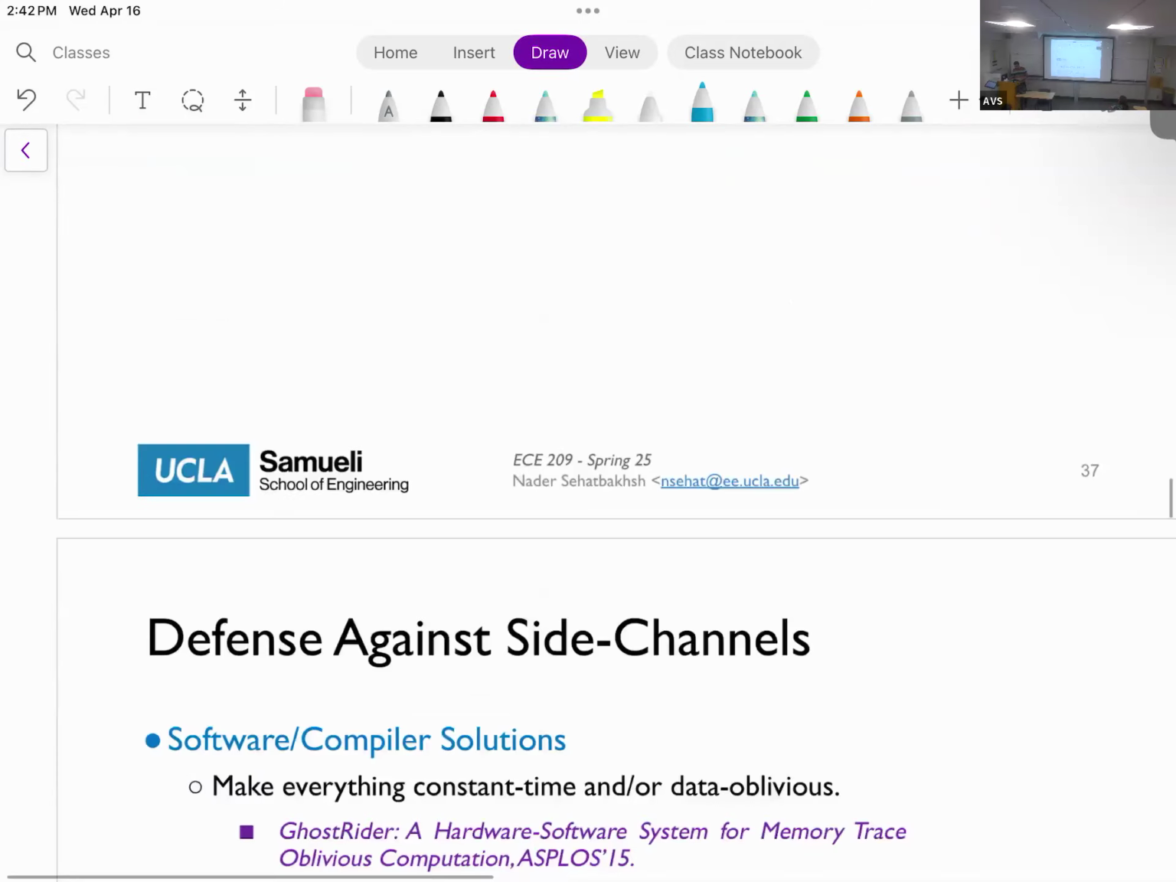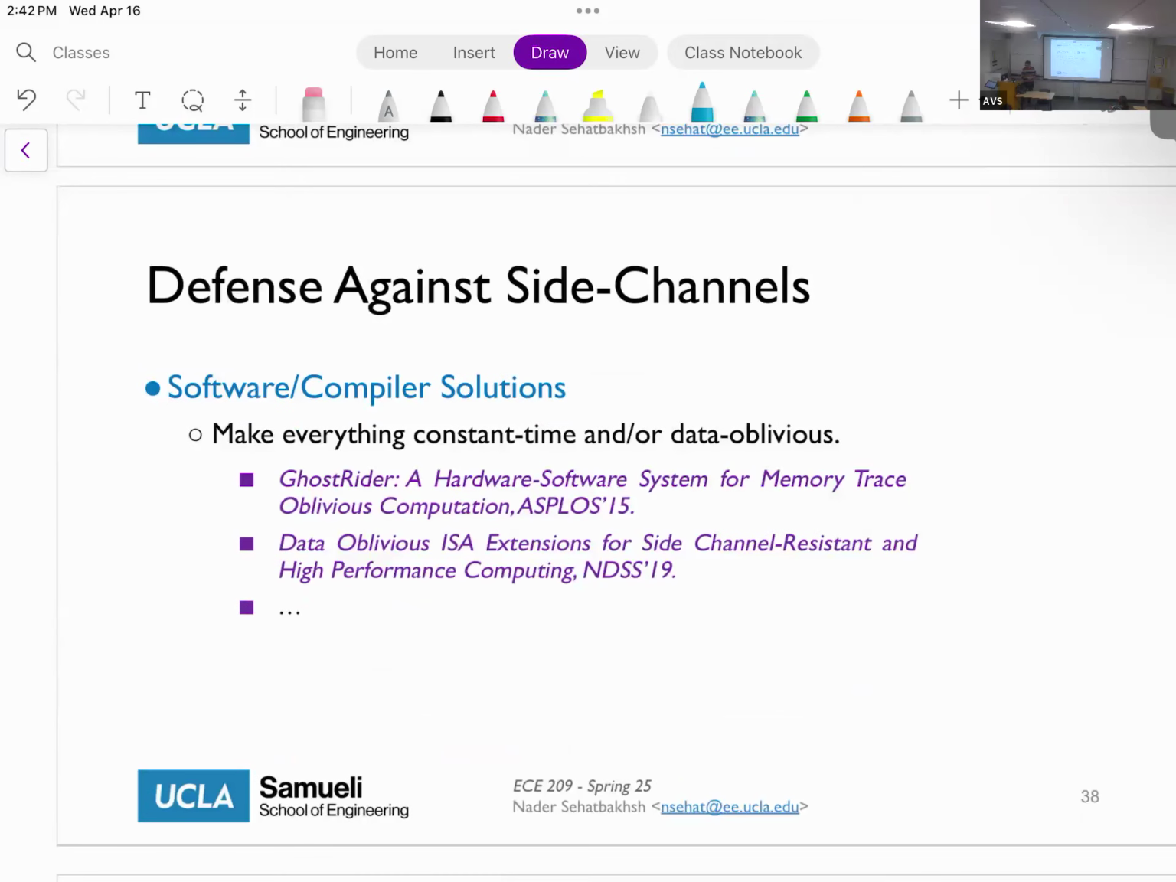But yeah, let's actually talk about them. The first one is, as said, that you can make everything constant. That's a very common solution. This is called constant time programming or oblivious programming. Constant time programming is actually a very old idea.